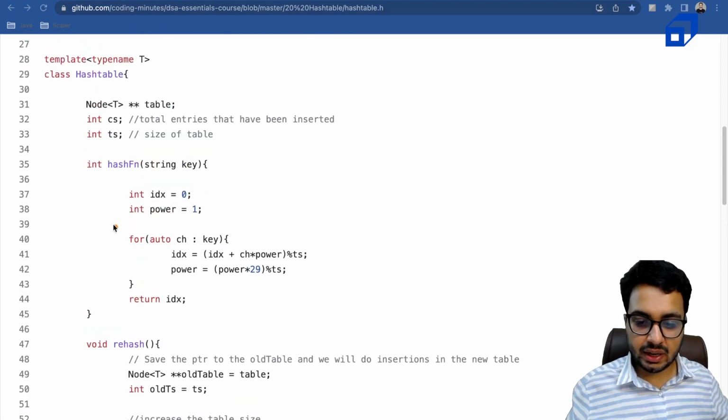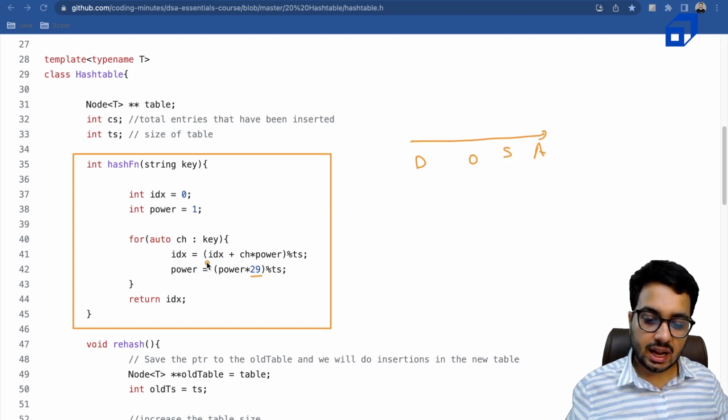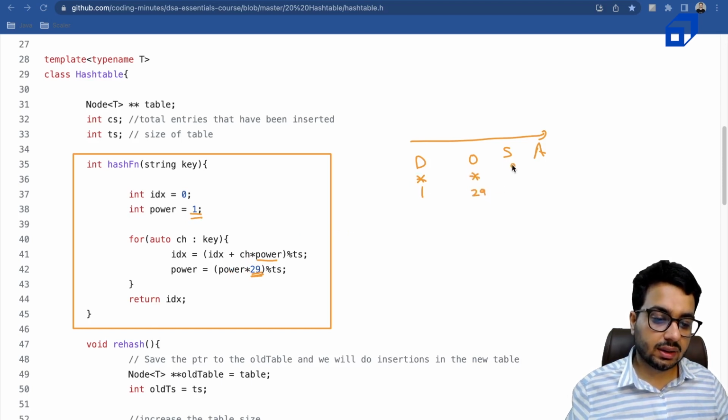The hash function, I've made it private. What I'm doing is simply multiplying the numbers. Let's say the word is dosa. I'm iterating over it and multiplying each character with powers of 29. So initially it is multiplied with 1. Then in the next iteration, power becomes power into 29. Next time power becomes again power into 29. So it gets multiplied with 29 square, and again it becomes 29 cube, right?